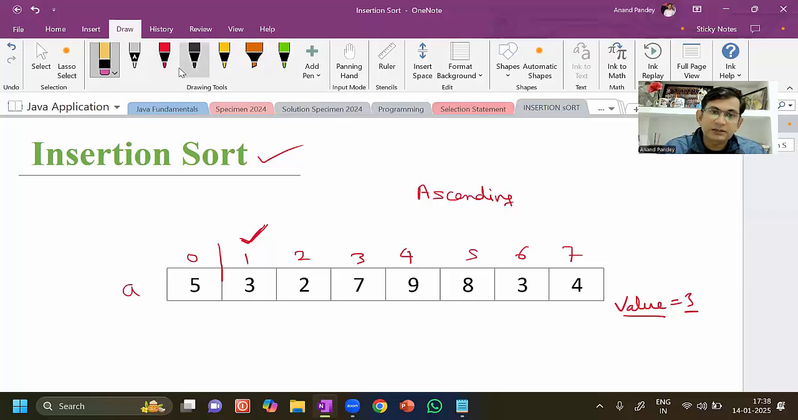Going to start this. Now we are comparing this 3 to 5. 3 is less than 5. I'm reminding you again, we are going to insert this element to its right position. We are talking about the value at index number 1, this element. So we are comparing it with this side. 3 is less than 5. 3 is less than its previous index value.